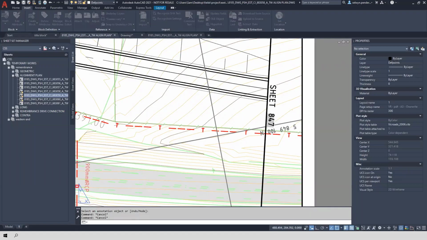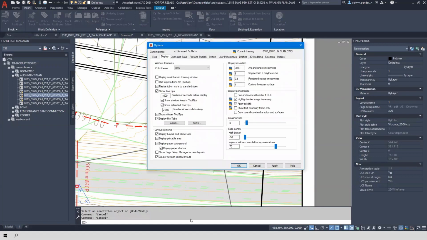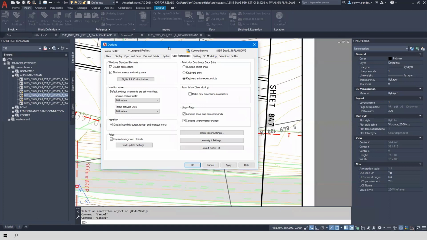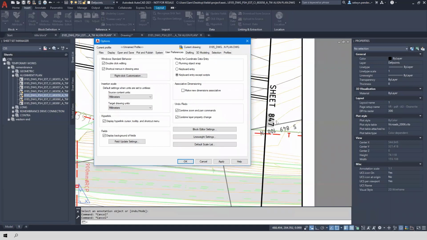And it's appeared off screen, so I'll just bring that across to here. And we're going to have a look at user preferences. The field controls are all within this area here. So here it says display background of fields. Please be aware that it shows a background here, but when you go to plot, that grey will not plot. It's merely to signify that there's a field associated with that piece of text.